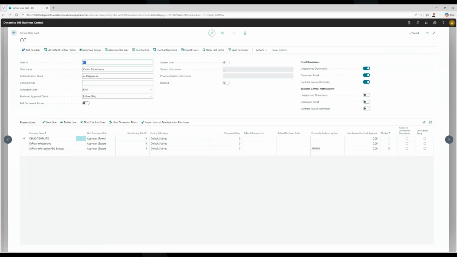So if the user is the final approval, the document is sent to be approved, and the document exceeds this limit that you set here, then they won't be able to approve the document. So they'll see an error message in the approval web instead of being able to approve them. And then you have the blocked column as well.